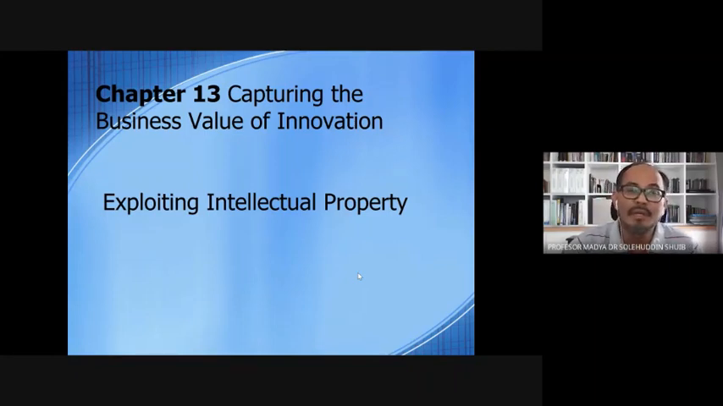The aspect that I'm going to put emphasis on is how to exploit intellectual property. I think I have mentioned it many times in our earlier sessions. So I'm going to go into a bit more detail on this.